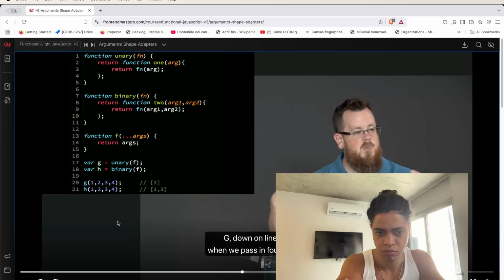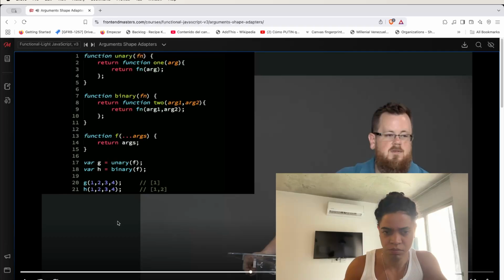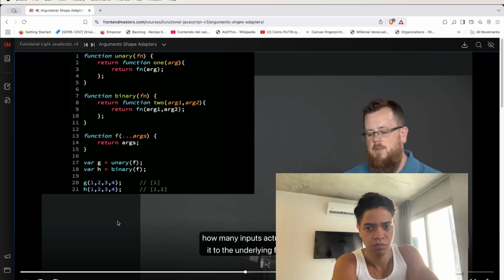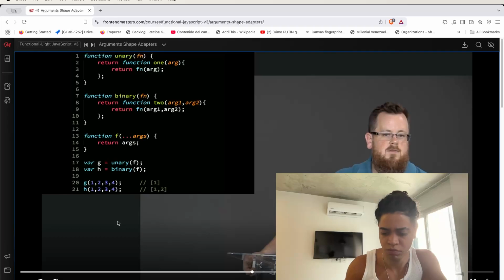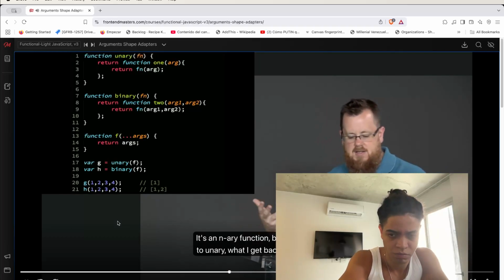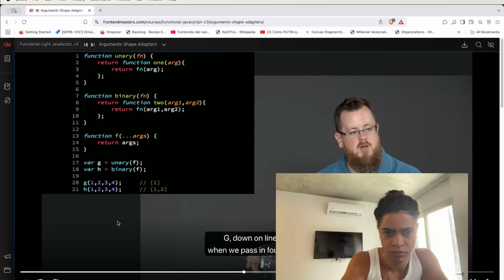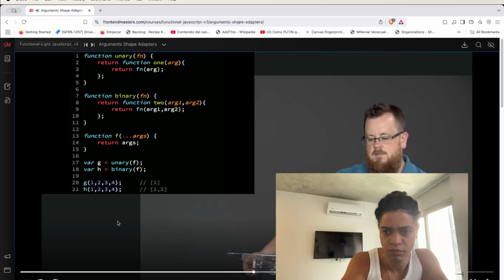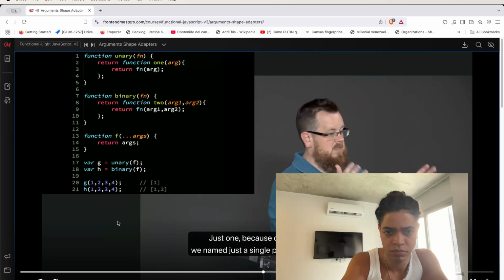G, down on line 20, when we pass in 4 inputs, how many inputs actually make it to the underlying function? Only one. How many? Just 1. Because on line 2, we named just a single parameter arg.